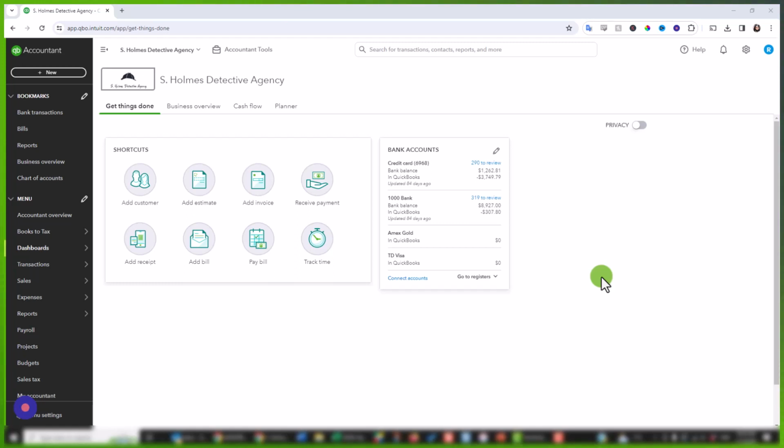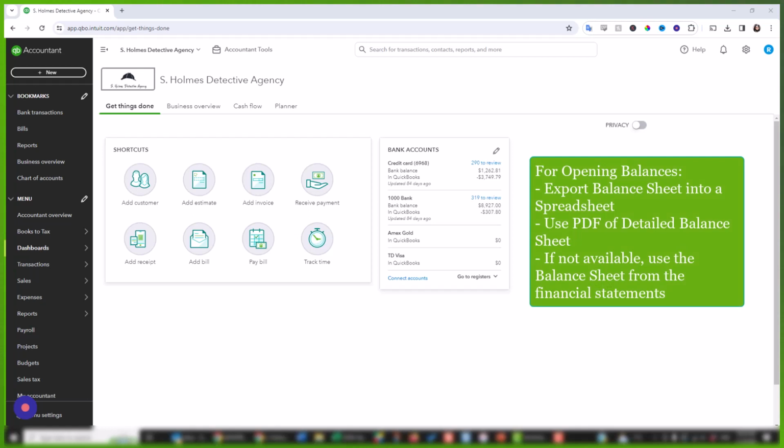So the first step that you want to do with respect to this process of entering your opening balances is to ensure that you get minimally a balance sheet from your previous accounting software, or if you're tracking it in Excel, you would want a balance sheet from there.